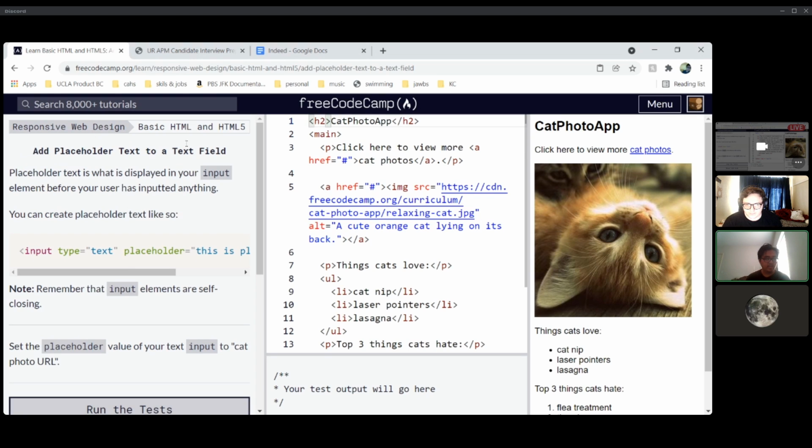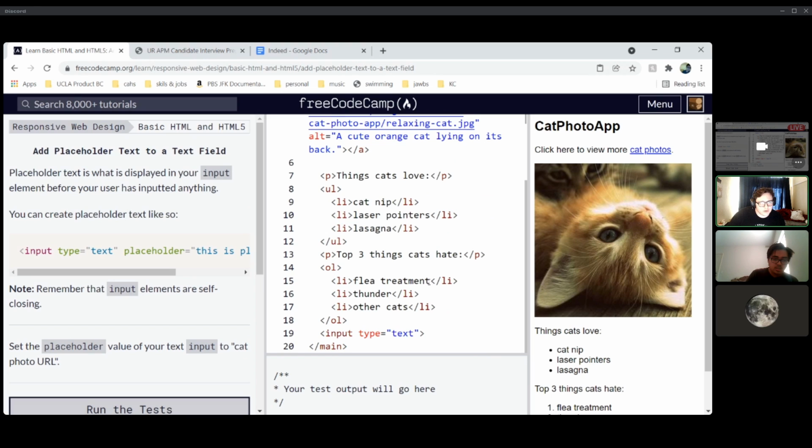Alrighty. Add placeholder text to a text field. Oh, that's nice. So you could let the person know what exactly to enter, like username, if it's a text field for a username, right? Yes and no. What you're talking about does exist, but this is different. This would be kind of like a default value. If you had people filling out this form and they needed to have something in it, but not everybody was going to change it, you would have a default value in there. Interesting.